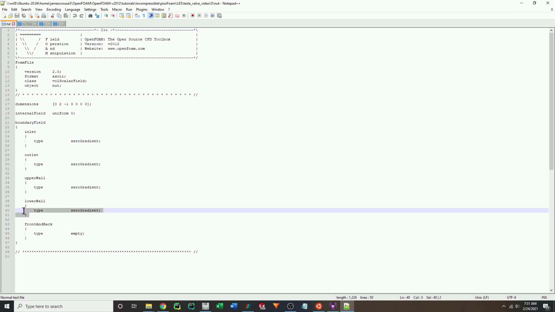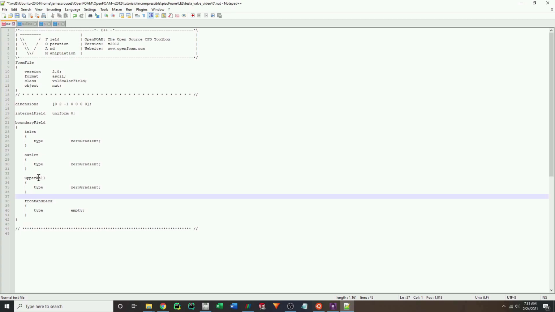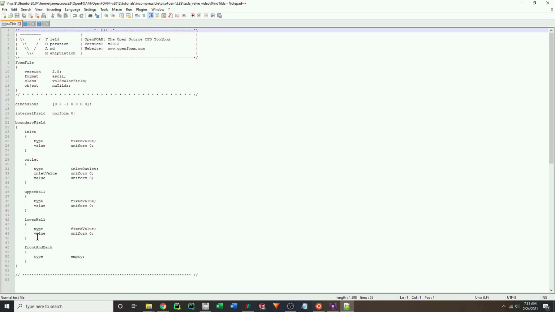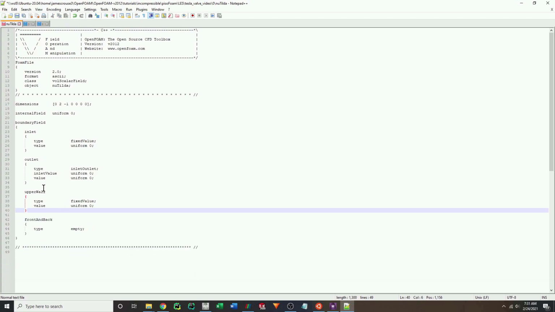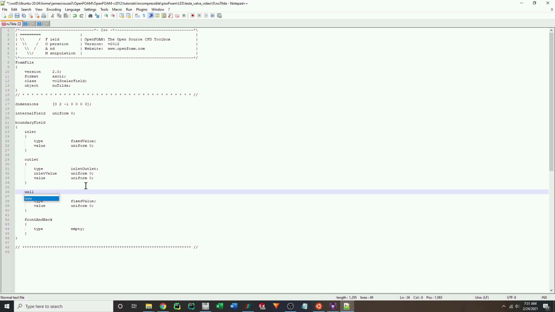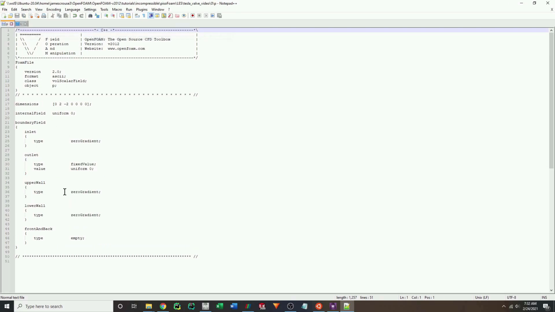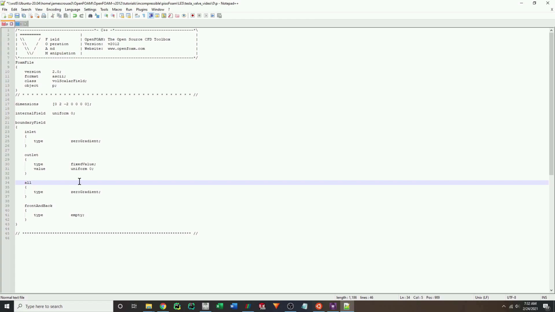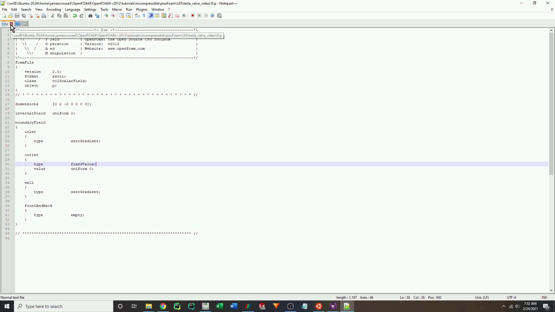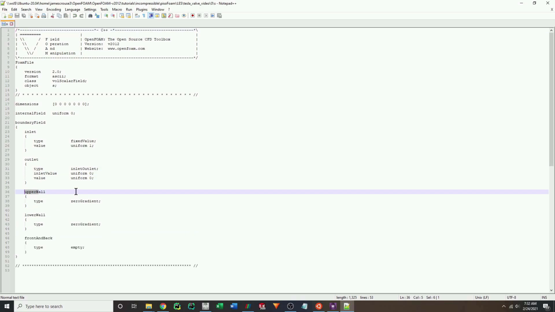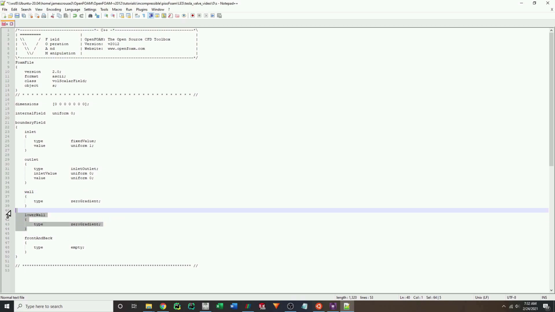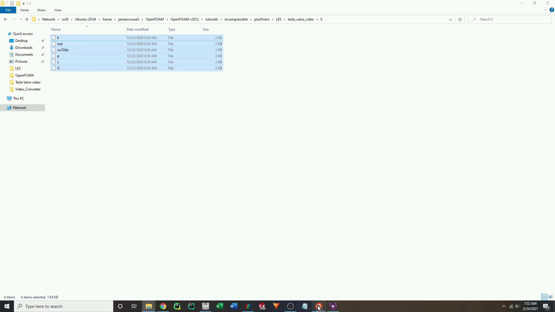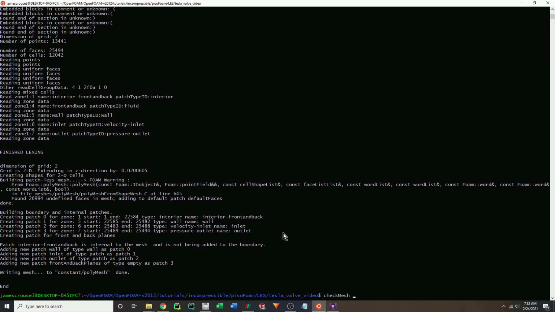Notice that in OpenFOAM, we need a boundary condition for the front and back, which is just an empty condition. You need this so OpenFOAM can recognize it as a 2D problem. Now I'm just going through all the files and making sure they match the boundary conditions I want. Okay, and now it's always a good idea to check your mesh.